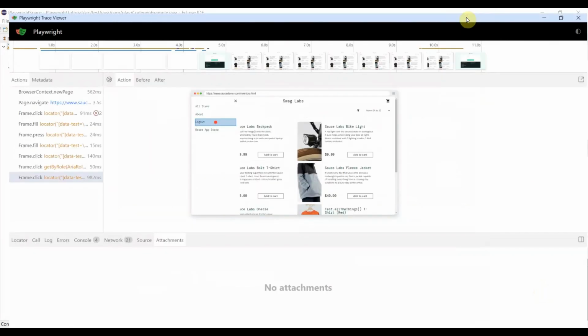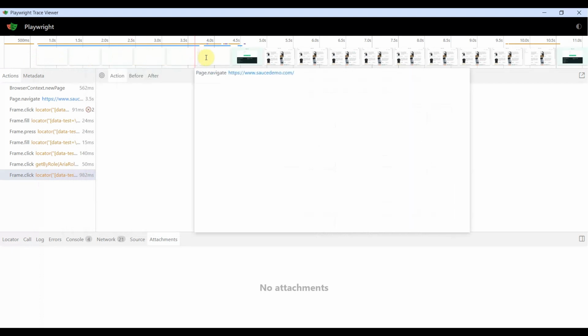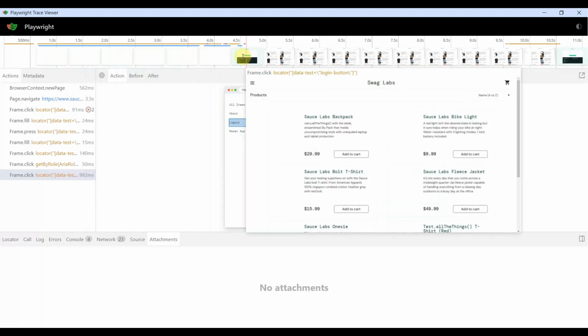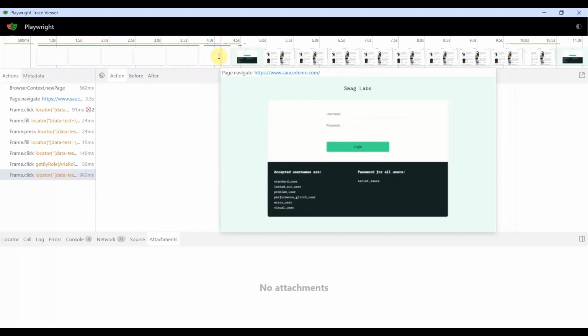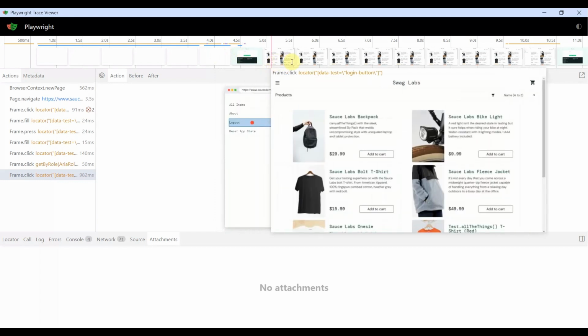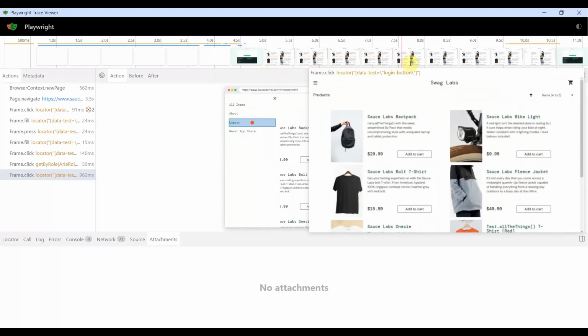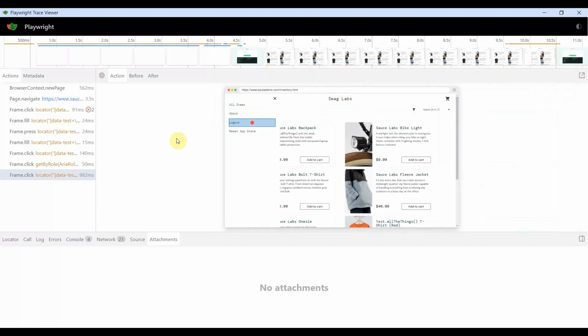So let me maximize that. You see all the application, all the screenshots, whatever we performed during our test, everything is created over here. You see user ID, enter, then password enter, login. Thereafter it waited a little bit. Thereafter it goes for logout. So all the things are created.